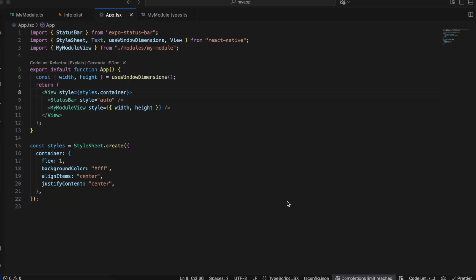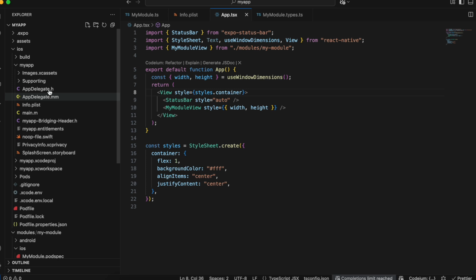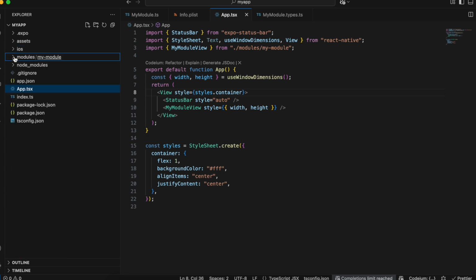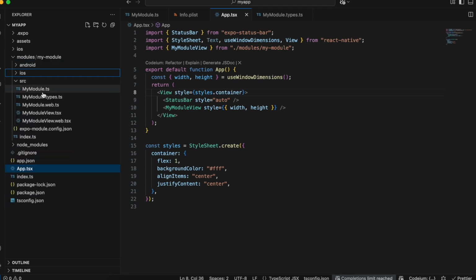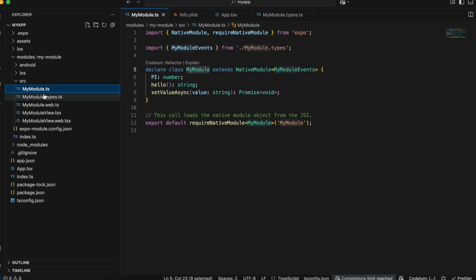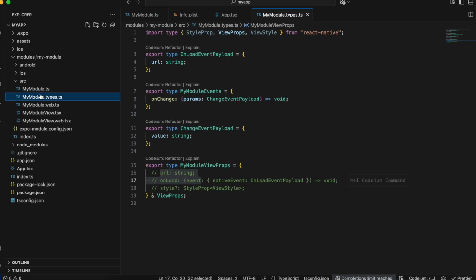Alright, so I have written down all the code which is required. Let's go through it line by line. So first what you will have to do is go to modules, my module, and here you will have to open this my module.type.ts.